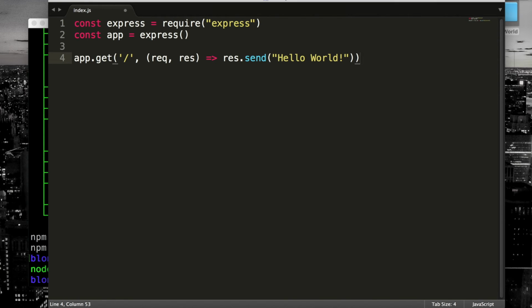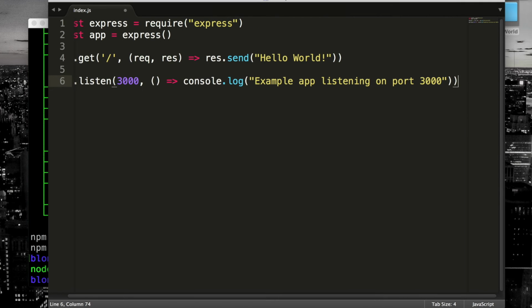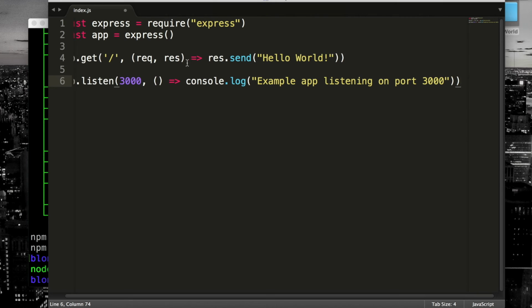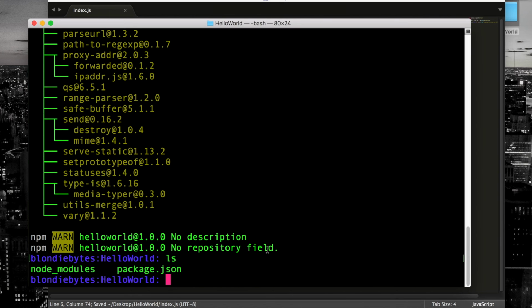To run this, we're going to need to start up a server. And so we're going to write app.listen and we're going to set up a server on port 3000 and print to the console. In this case, what do we want to print? We're going to do console.log, Example app listening on port 3000. So this app is waiting for a request to be sent in, and then it's going to return the response. And in this case, if that request has this root, then we're going to send back hello world. So let's go ahead and save this and try running it here in the terminal.